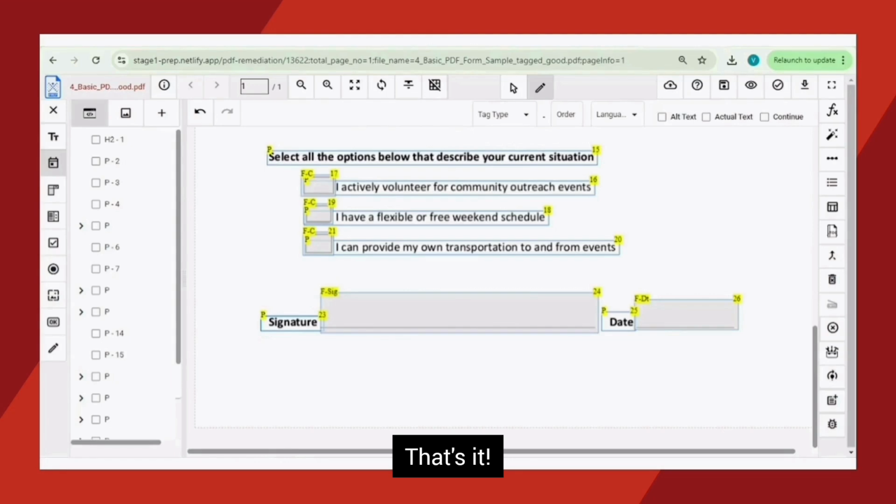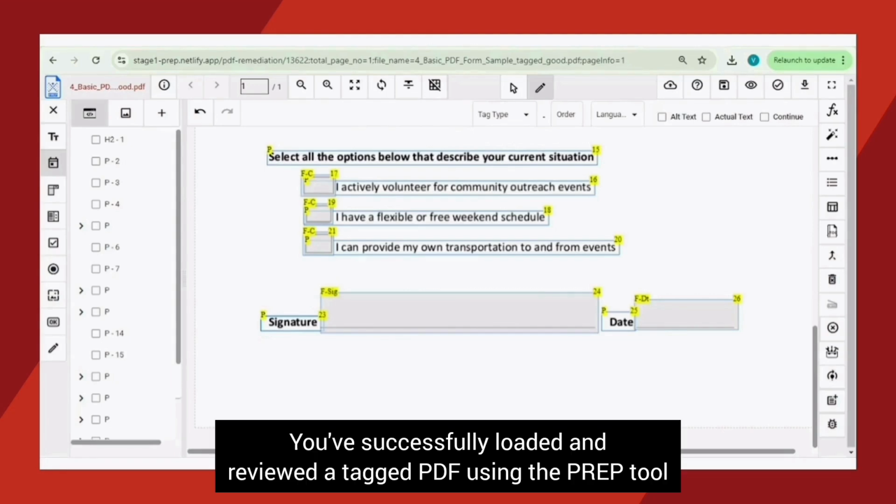That's it. You have successfully loaded and reviewed a tagged PDF using the Prep tool.